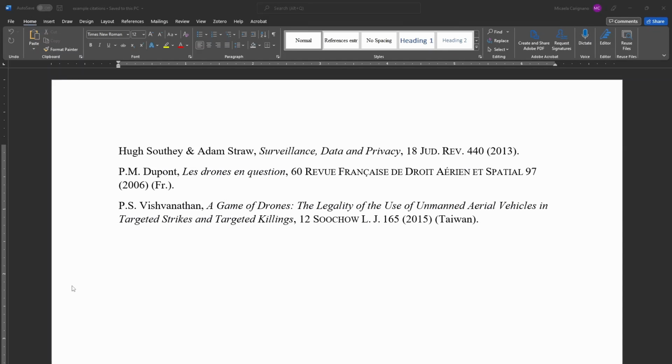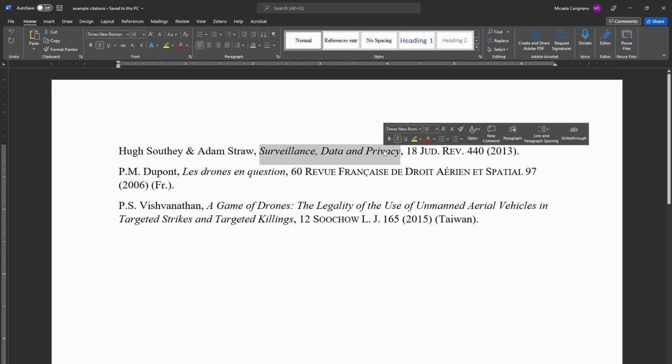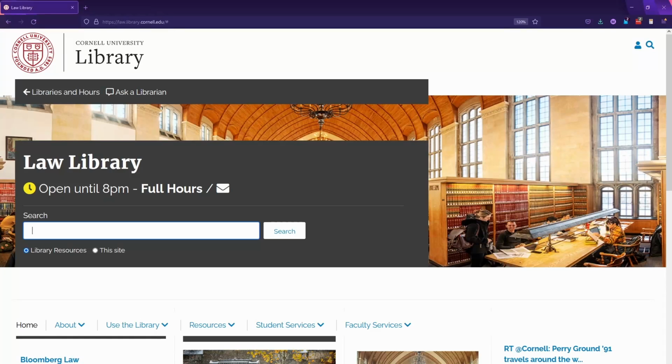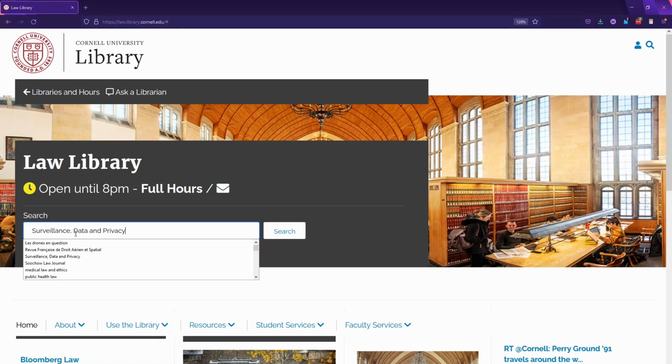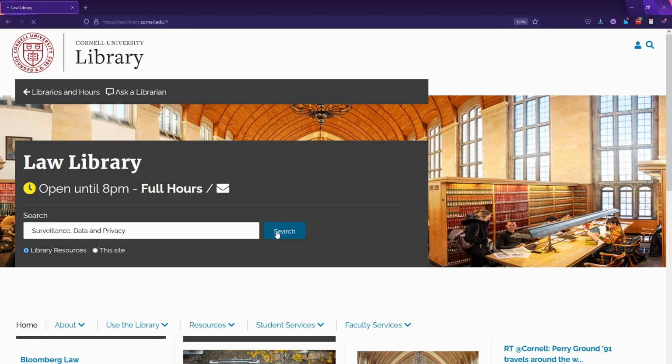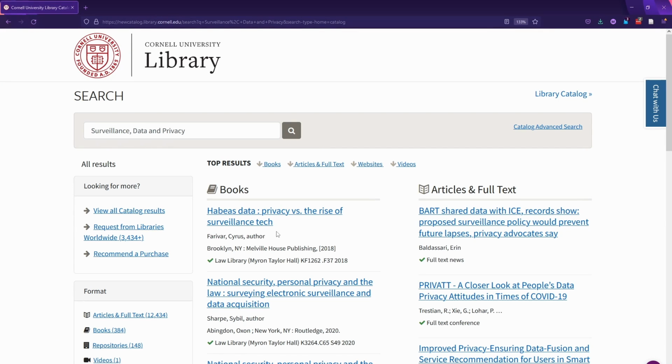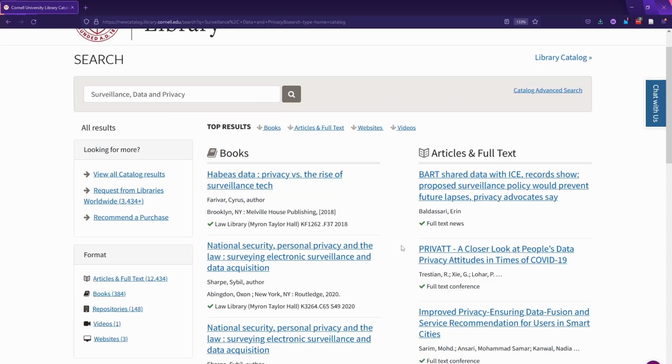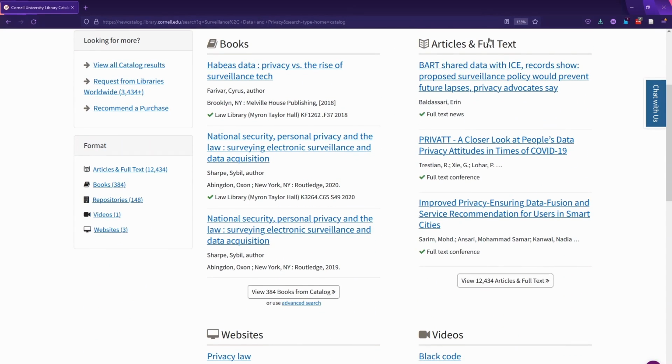Here I have some example citations that I'm going to be trying to find using the library website. So first of all, I'm just going to use the article title. So, surveillance, data, and privacy. I'll just search for that on the library homepage. As this is an article, I'll go to the articles and full text section here.